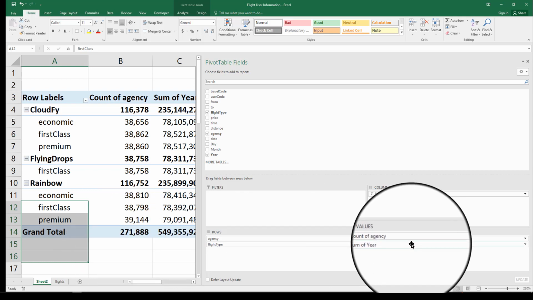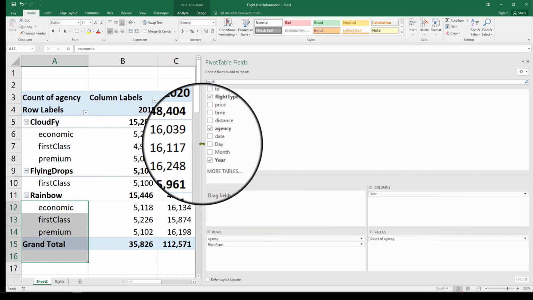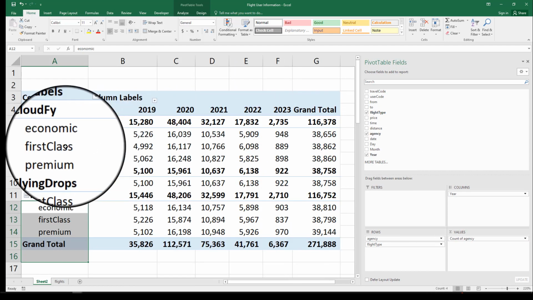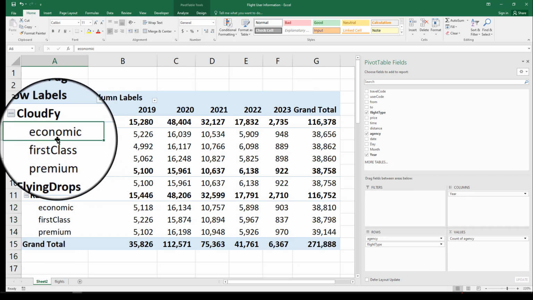You want to be careful when you drag data over to values that you're not doing sums or counts or averages where it doesn't make sense. So I'm going to drag that sum of year, and I'm dragging up the columns, and watch what happens here. Now I have that data that you saw before, but now I have it broken out in what's called a cross tab.